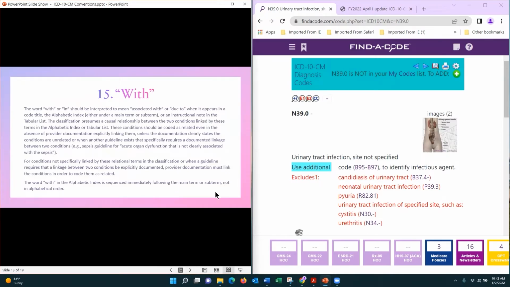All right, next we have the term with. And we've looked at this many times in our coding.